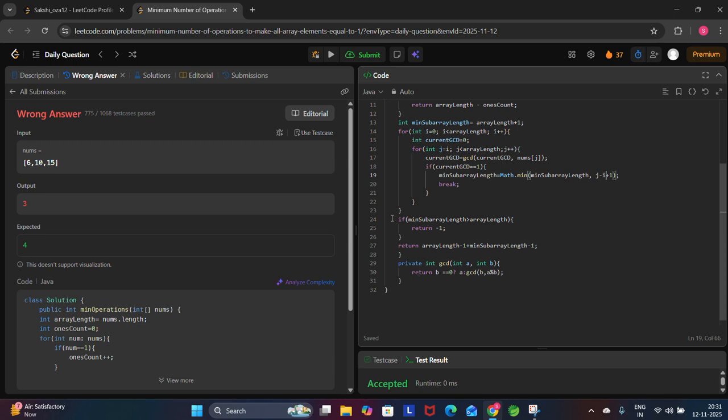We did: if minimum subarray length is greater than array length, then we return minus 1. So return array length minus 1 plus min subarray length minus 1. So last is our helper function, which is private int GCD, int a comma int b, returns b equals 0 question mark a, otherwise GCD of b comma a percent b.